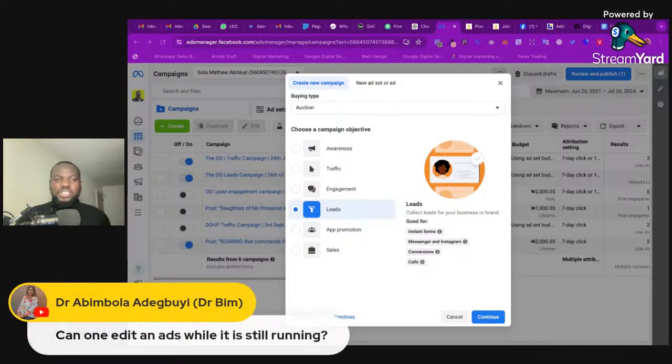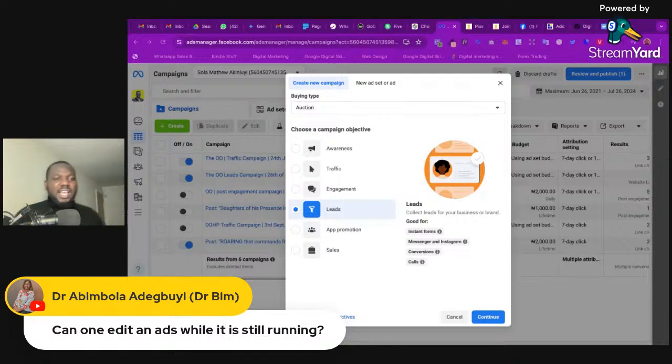Okay, I have a quick question. Dr. Bim says, can one edit an ad while it is still running? Yes, you can edit the ad, that is the beauty of digital marketing. You see, in traditional marketing, if you created a flyer, for example, and you distribute it across the world, and then you find out that you were supposed to add a phone number and you didn't, that is a waste of money, because maybe there's no way for people to contact you. That is traditional marketing. Once it has gone out, no way to edit it.